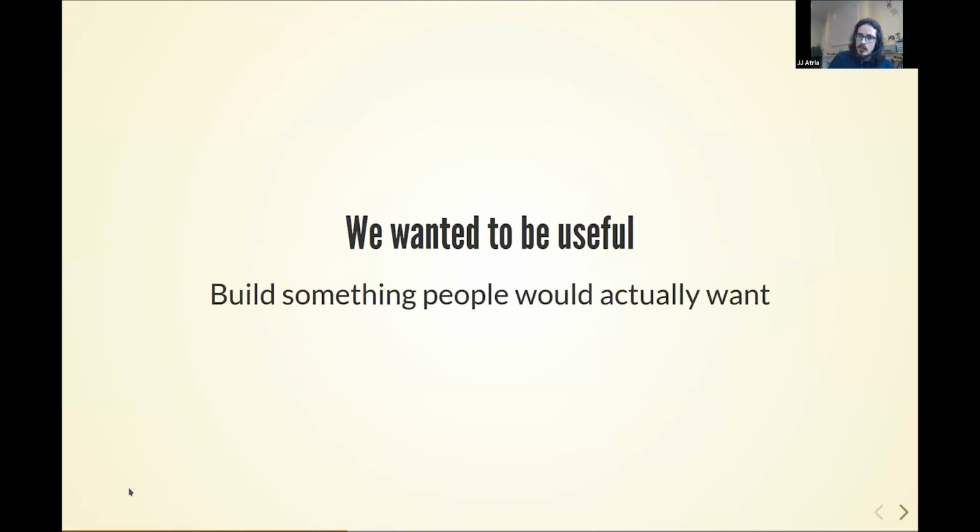We also wanted to build something that would be useful. Even though we wanted to try these things out, we didn't want to build something that would just linger in some dark corner of the internet. We wanted something that we could build and put out there for people to use. It's important for us that whatever we're building is useful to the community.